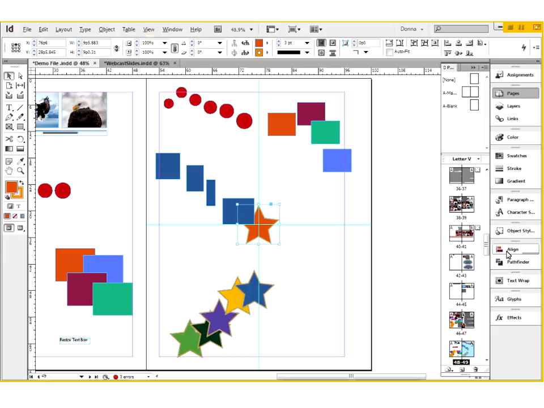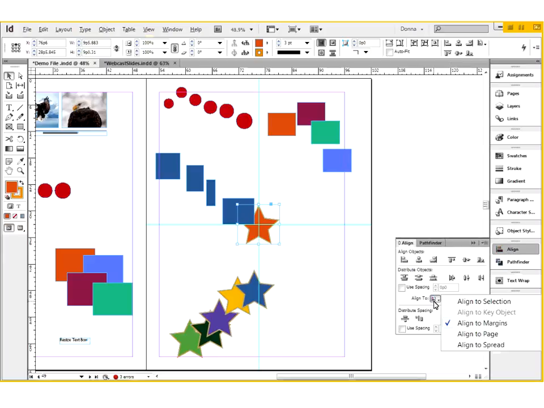So with this star still selected, I'm going to go back to my Align command, just double check to be sure that it's still set to margins, and I'm going to horizontally choose the alignment, and notice that that star now has moved slightly to the left because it's now taking the distance from the left margin to the right margin and placing it exactly in the horizontal center.